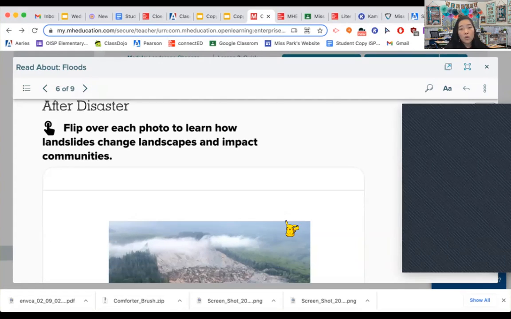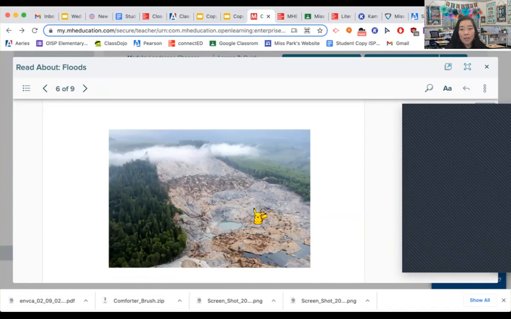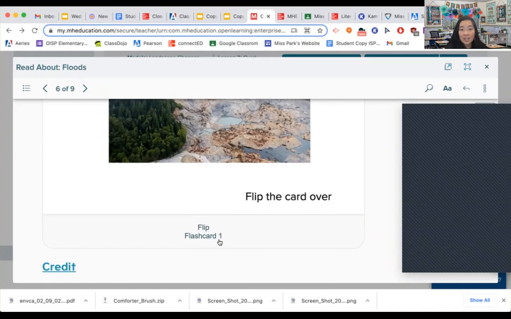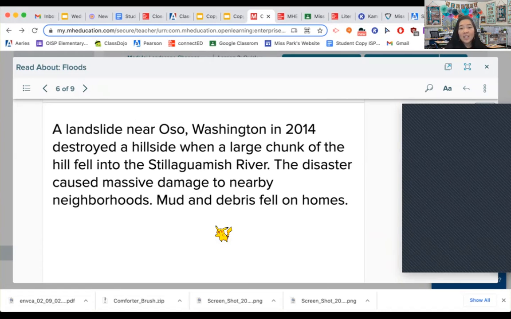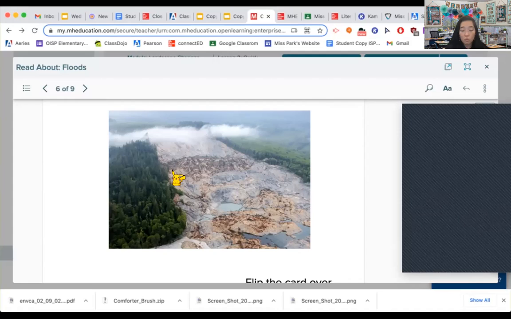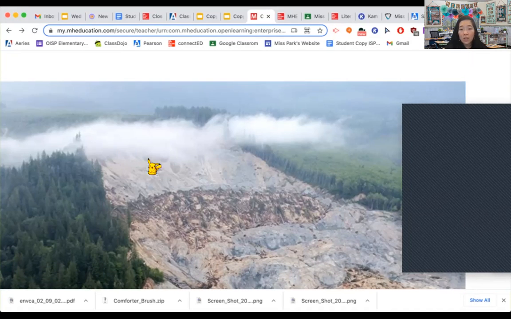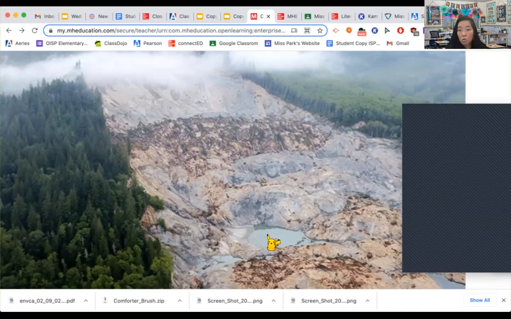Flip over each photo to learn how landslides change landscape and impact communities. So here's a landslide here. A landslide near Osa, Washington in 2014, so not so long ago, destroyed a hillside when a large chunk of the hill fell into the Stillaguamish River. The disaster caused massive damage to nearby neighborhoods. Mud and debris fell on homes. Oh, wow, that's so sad. Look at all of that. Look at that huge landslide, and it destroyed all these homes.